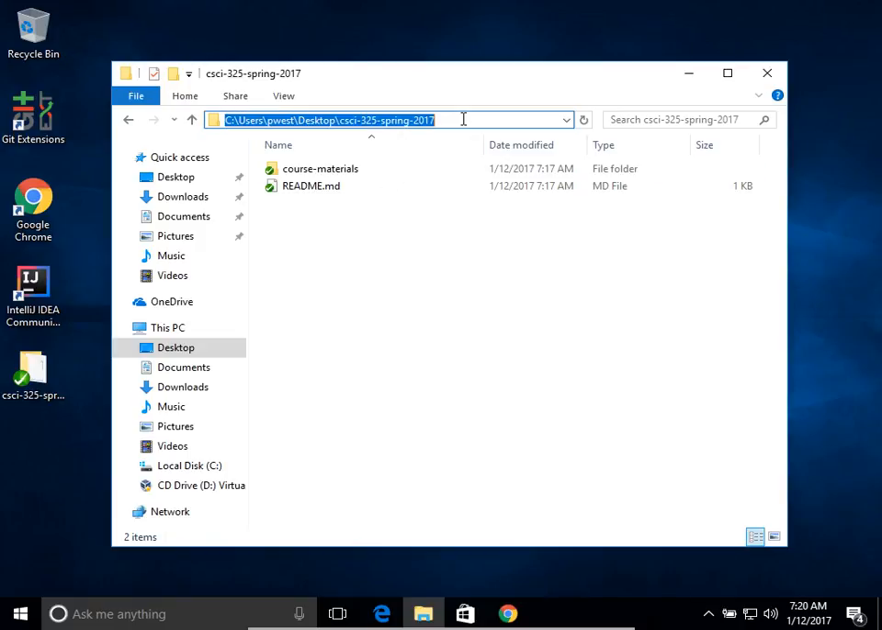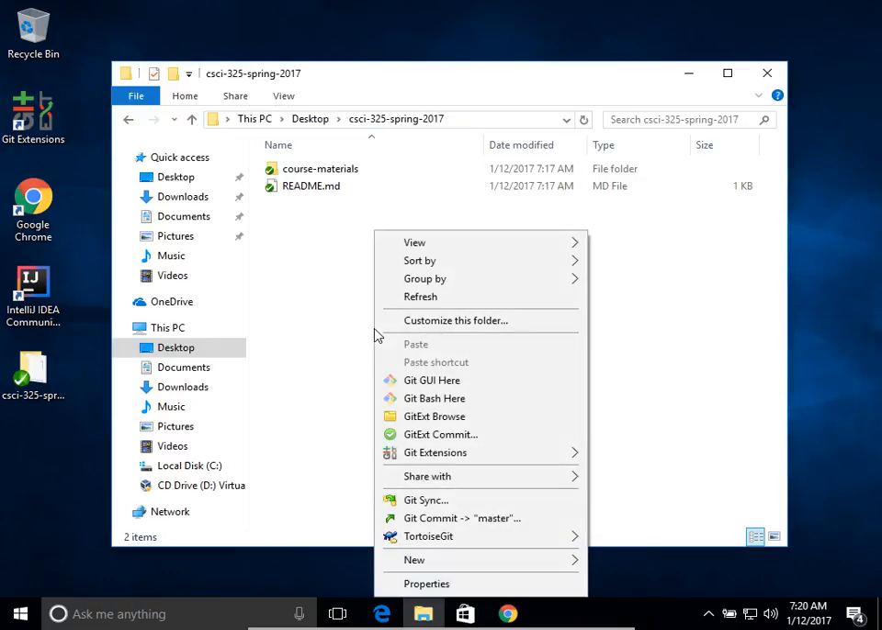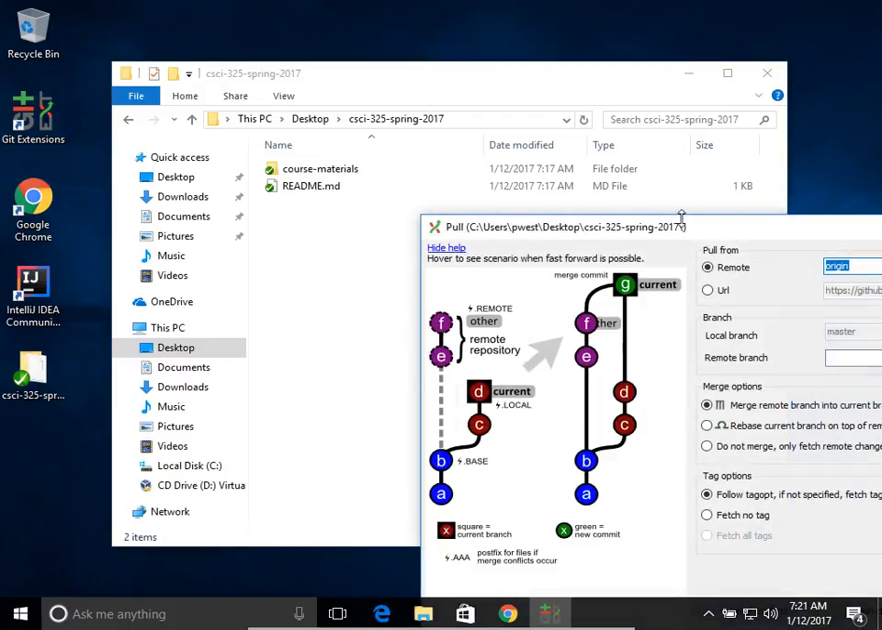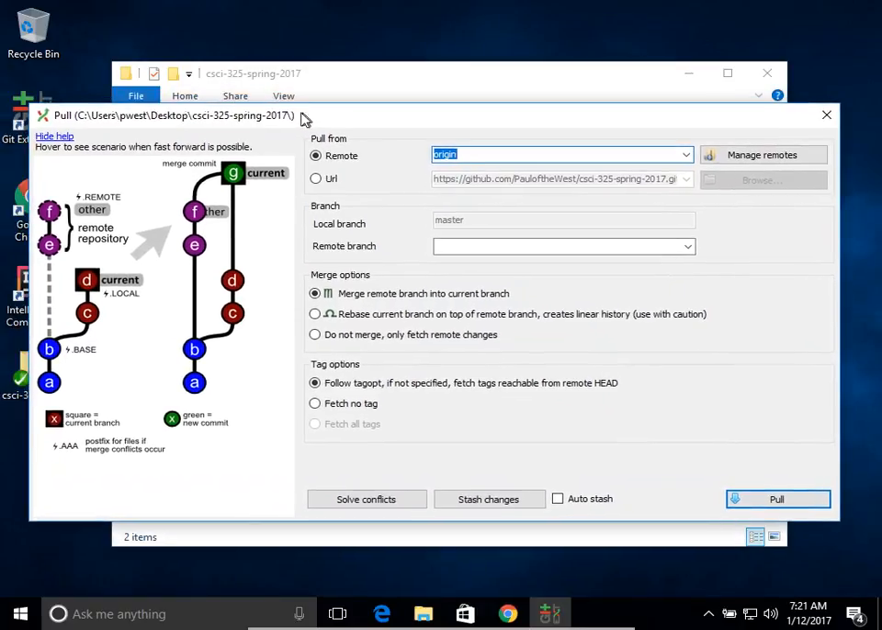Notice I'm inside the directory. I right-click on the empty space. Git Extensions, Pull. It's going to look something like this.